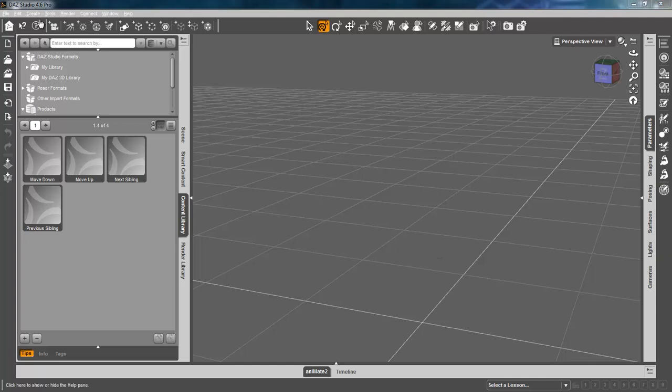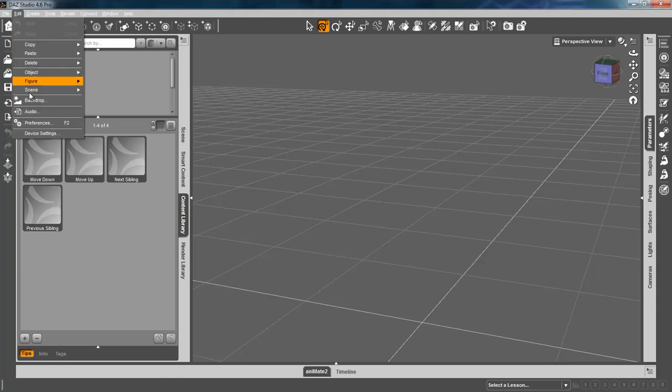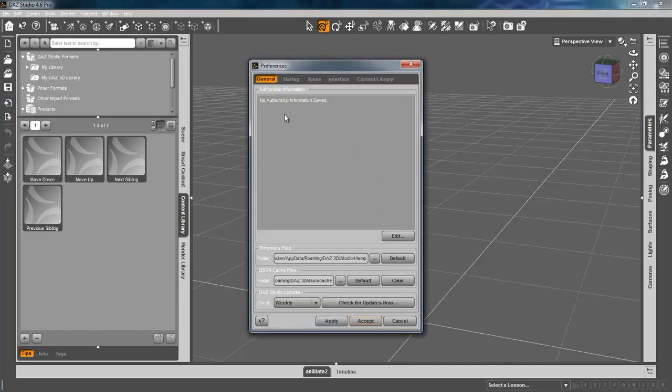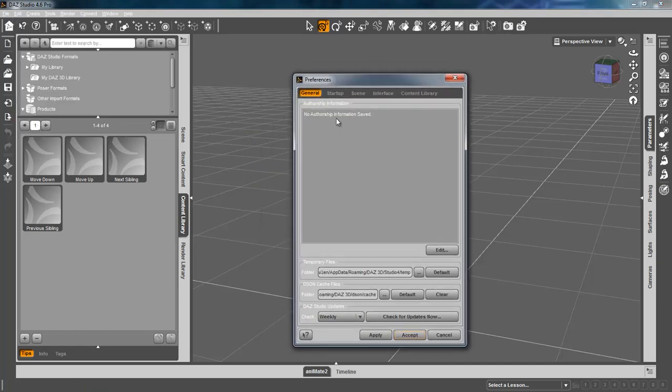One of the first things you should do when you're working with any program is always look at the menus up at the top, where it has File, Edit, and Create. I always look at the preferences first because it will tell you a lot of things that you might need to know. So let's go Edit, Preferences right there, and this comes up, and yours will say your name in the authorship information if you already saved it. If not, like mine says, no authorship information saved.